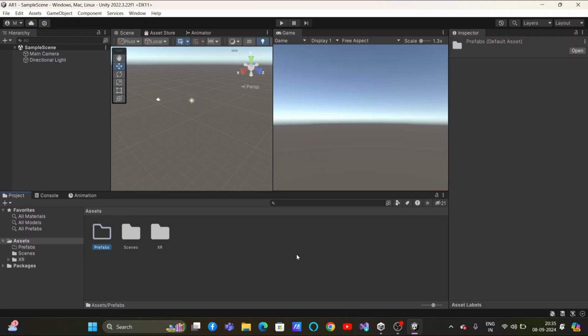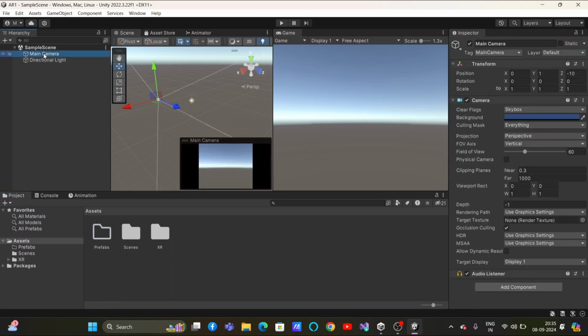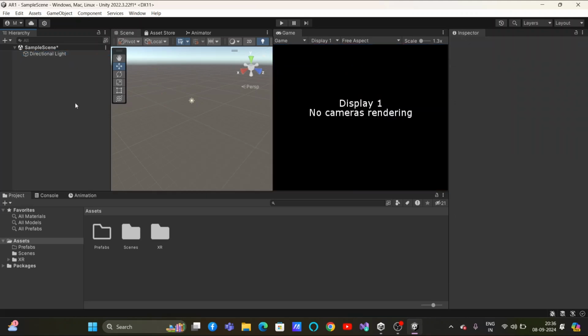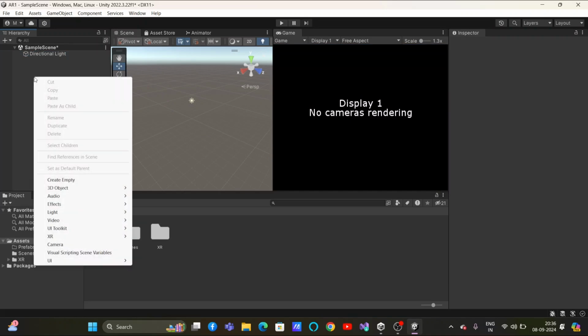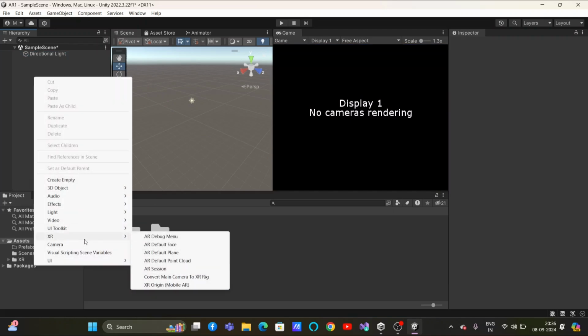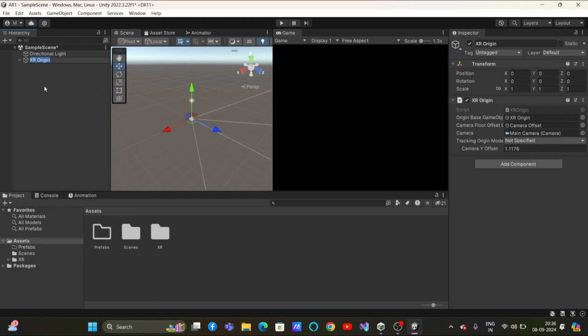All right. Now what can we do? Let's proceed further. For our application, we don't need our main camera because we are going to use the AR camera. So select this one and delete it. Our main camera is not required. Now right click, you have got your XR added here, and from that you can select XR Origin. Once you select that, you can see its properties displayed here. It contains a drop-down list. Select that one. It contains a camera offset.